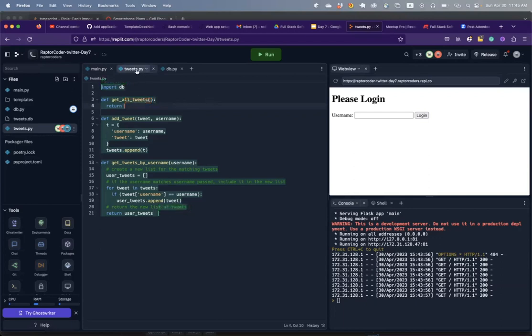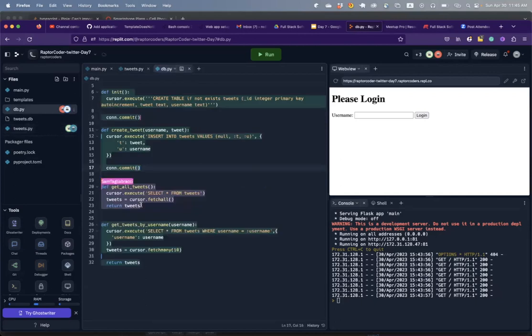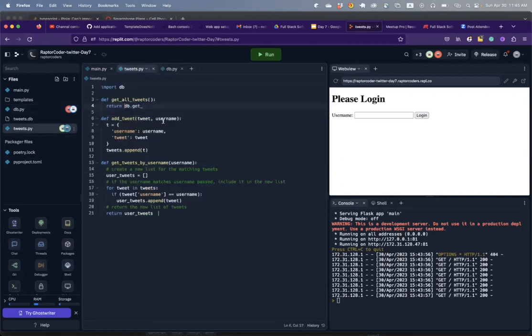So whoever calls this get all tweets function, where can we get the tweets from? It's basically db, which is the file that we just created, dot get, what's the name of the function? Get all tweets. Can someone complete that? Get all tweets. Sorry, let me write the first one. db dot, okay, yeah, db.get_all_tweets, and this is a function.